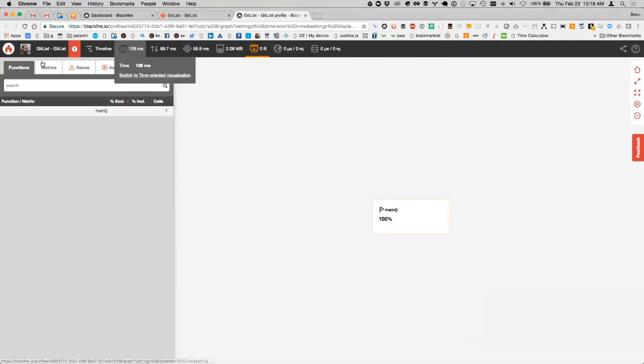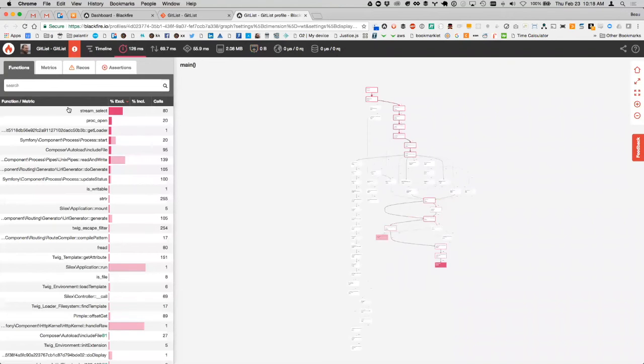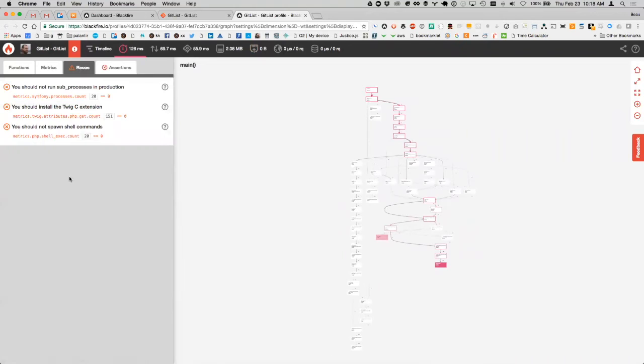So this is the general view. We also have some other tabs as well. We have recommendations, which pop up based on community feedback and our own idea of best practices. We're able to see things like process count 20. We're recommending that you don't do more than 0 sub-processes in production.